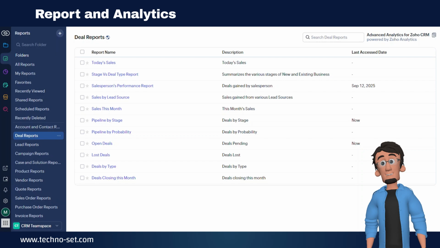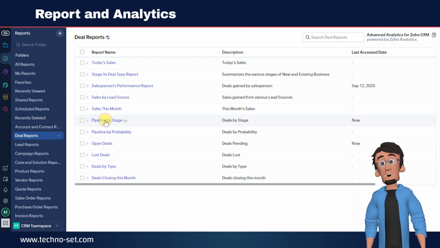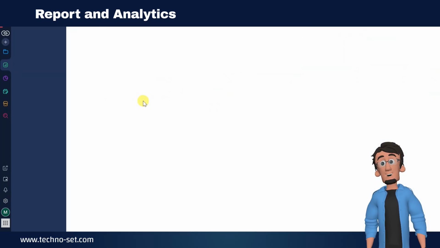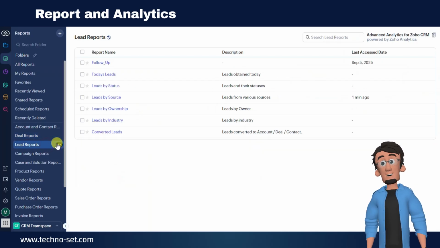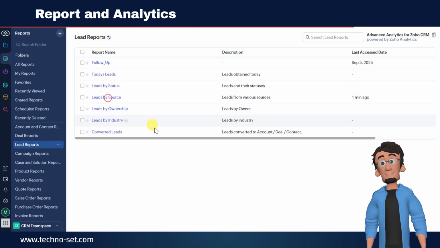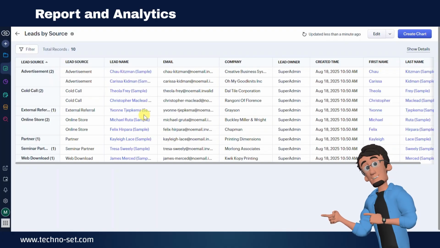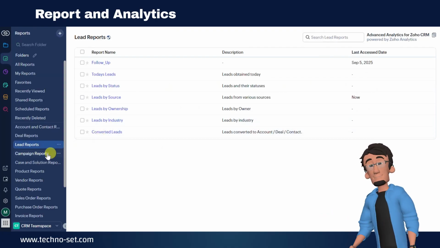Reports help you dig into your data in detail. They're essentially tables that show things like open pipeline deals, leads by source, or sales by rep. You can filter, group, and export these reports to get exactly the view you need. And the best part? Reports update automatically as soon as your data changes.